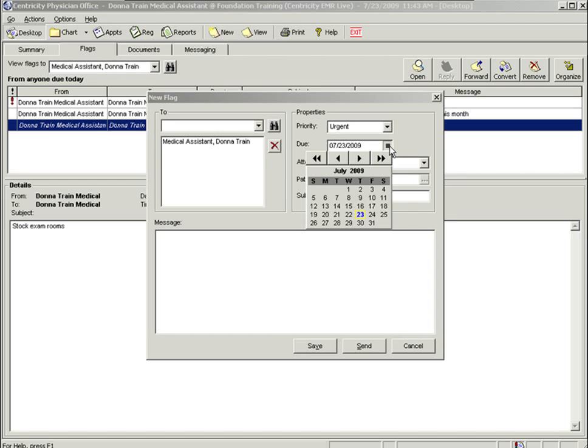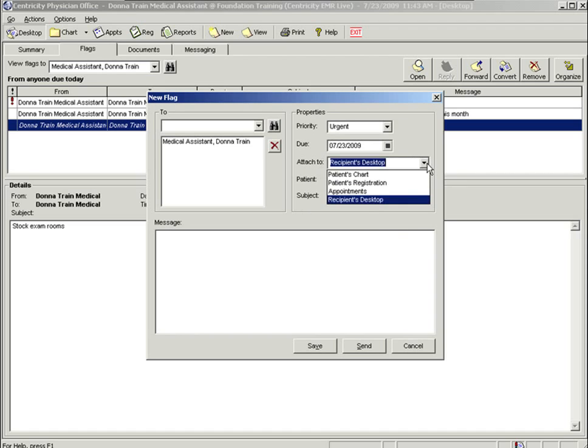Defaults with today's date, however, flags can be post-dated. The Attach To allows you to select if you want this flag to be attached to a patient chart, a registration, or an appointment. If you are attaching to a patient chart, attaching to a recipient's desktop allows you to send a generic flag. For example, a meeting or a reminder.